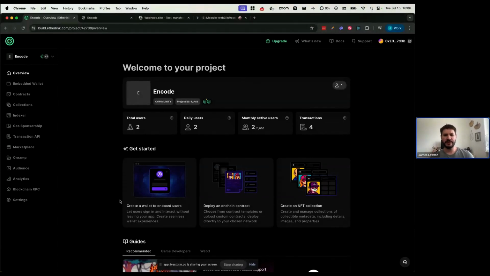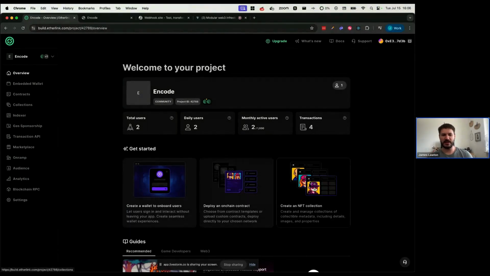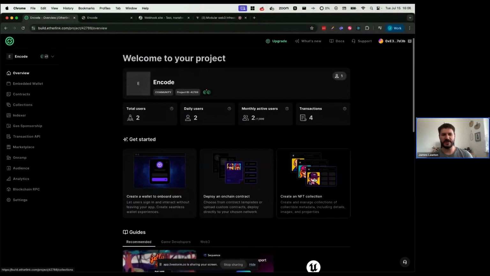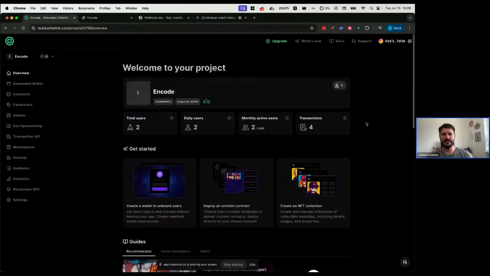Whenever I go in here, it'll tell me some different things that you can use to get started with Sequence. It gives you some analytics of who's using your project, and the popular things that you generally want to do. So if you want to create a wallet, deploy a contract, or create an NFT collection, and then we have a bunch of guides that you can actually integrate as well. So this is really nice, that you can get started.